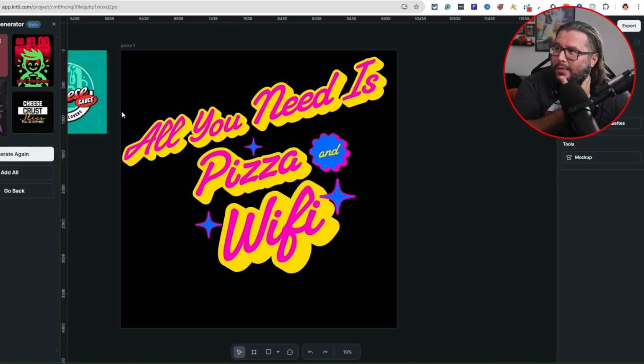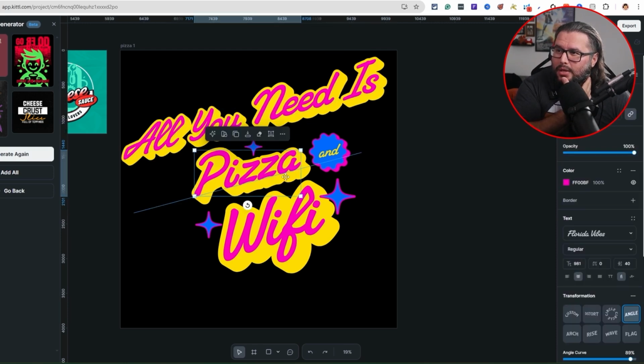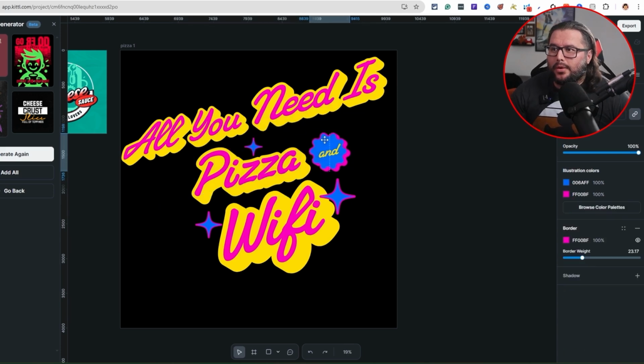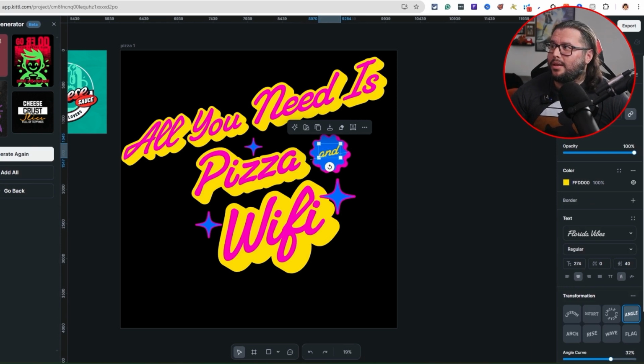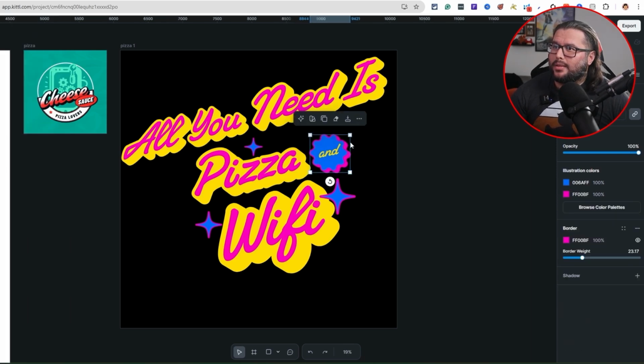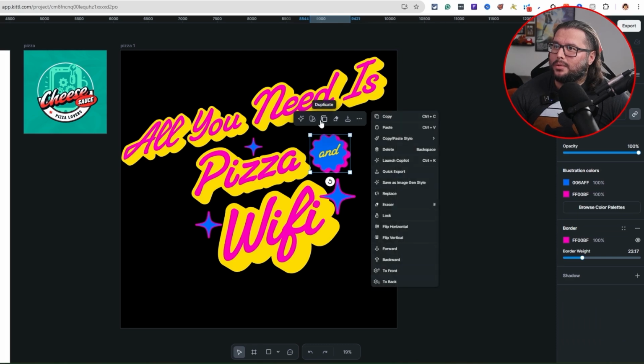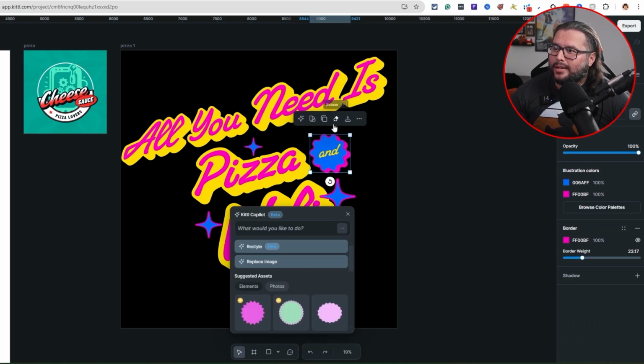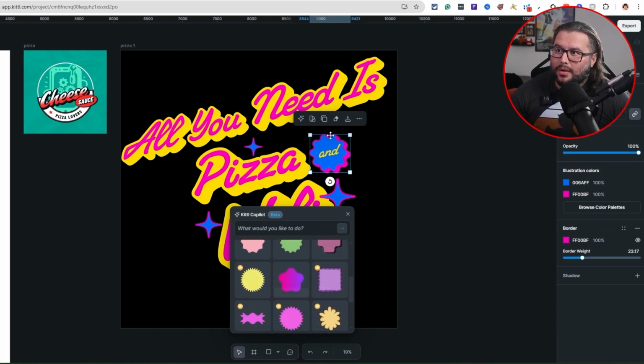Now, when I generated it, you can edit anything in here, you can move anything, even the graphics. You can even create your own custom graphics just by clicking on it. Then, let's say you want to use the Kittl Copilot right here, you can literally replace an image, and it comes up with different elements. If you don't like that element, you can just click on that and it'll replace it for you.